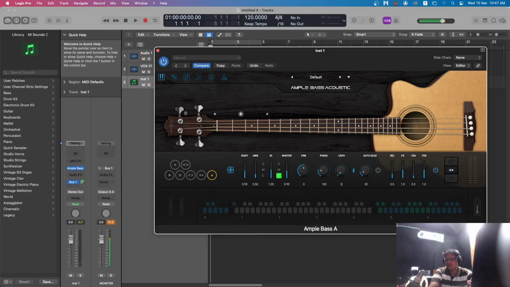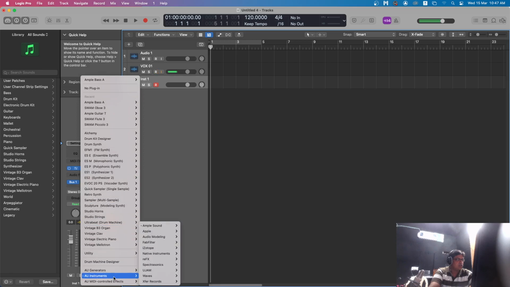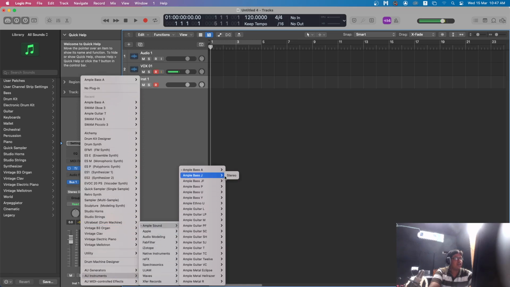Just concentrate on the points which I discussed. We'll see the next bass now. That is Bass J. So that was Ample Bass A, acoustic. Now this is J. Let's see what this J is.